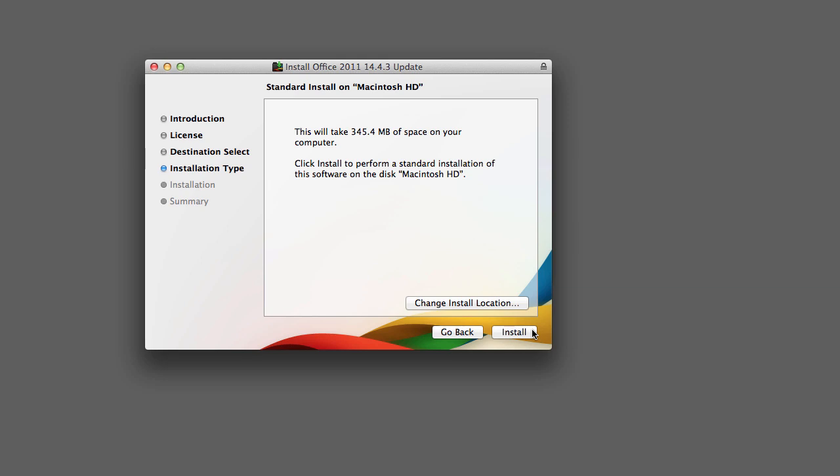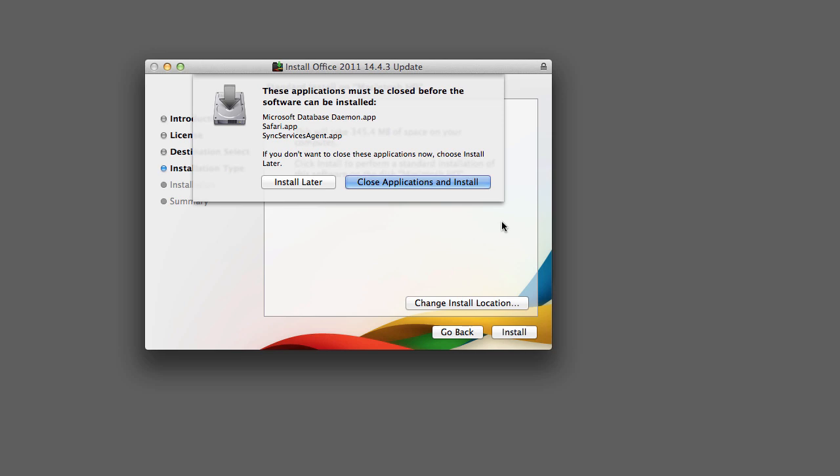After the 11th mouse click, you get to the install button and you think, okay, apply this thing, and then the app comes up with this. These applications must be closed before the software can be installed: Microsoft Database Daemon.app, Safari, and Sync Services Agent. And you think, okay, Safari, I know what that is. That's my web browser. I can close that. But no matter how hard I try, these other two, Database Daemon and Sync Services Agent, they just don't want to close.